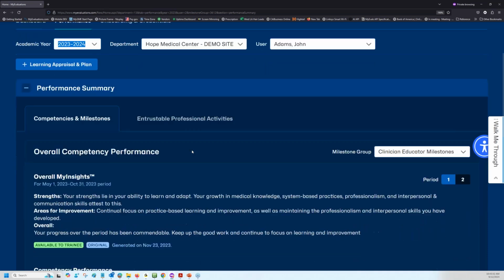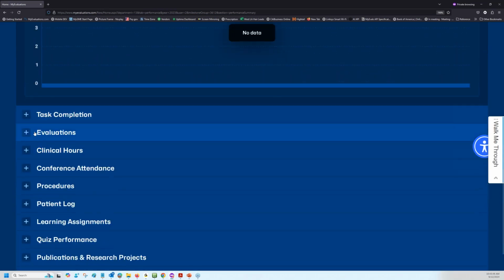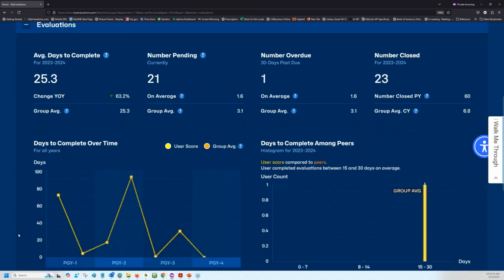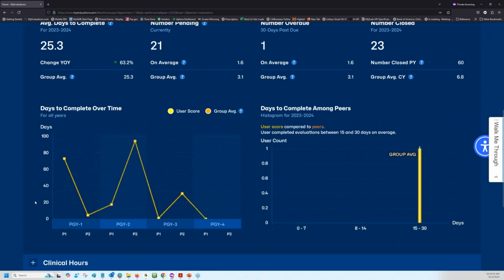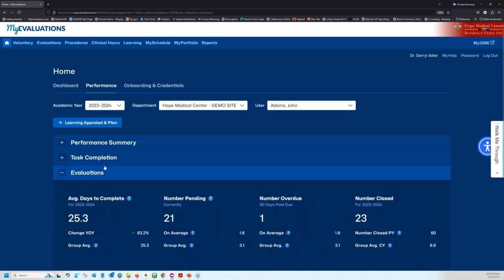I want to see how this resident did before. What were the comments written on them through my insights? How are they doing on their evaluation completion? How are they doing on their conference attendance? So it allows them to actually review specific performance markers on the resident.